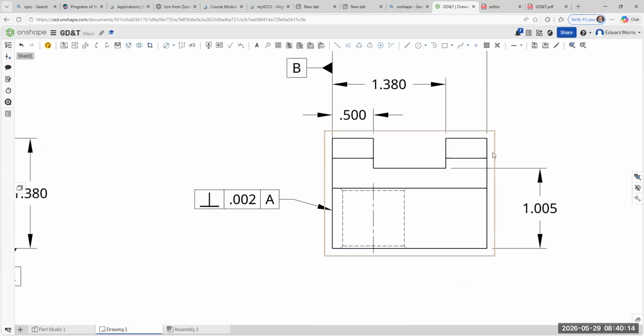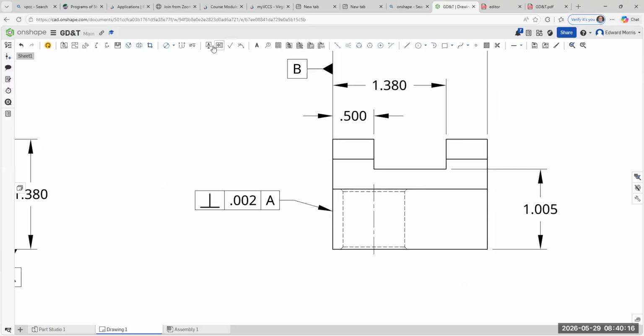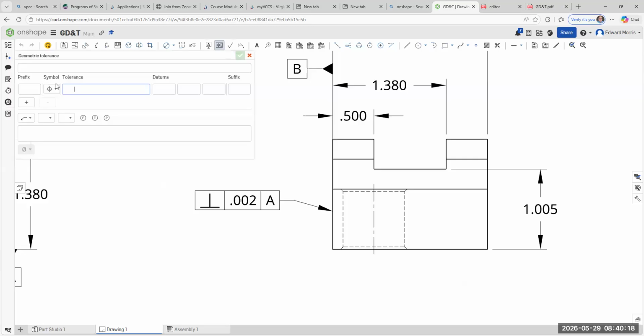We're going to put one over here. We have another parallel, a lot of parallels. And this one's 0.002 with datum D. Click on this.